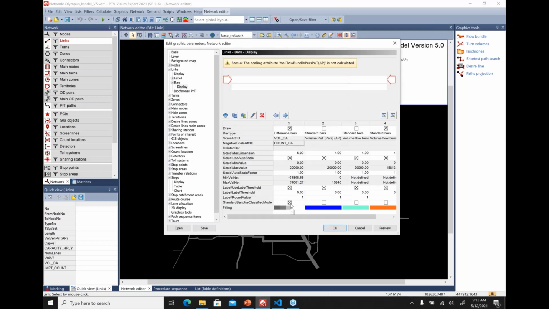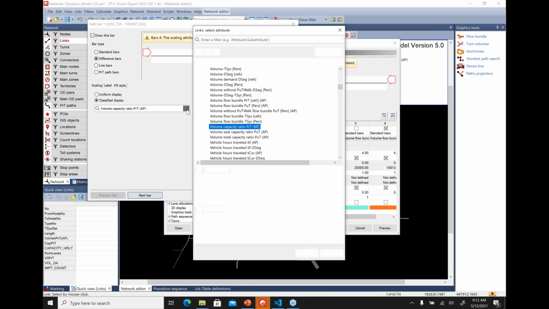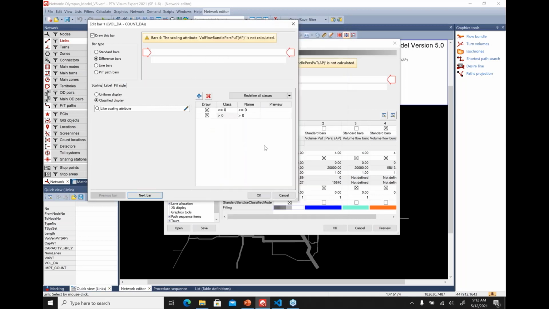If you want to classify this by positive or negative, because some would be higher than the counts and some model volumes will be lower, then you can go back to this display over here. In this case, I just need two classes. I need one that's less than 0 and then the other one greater than 0. And here, I don't want the volume to capacity ratio, but what I want over here is the same scaling attribute. So I select the scaling attribute and then click OK.